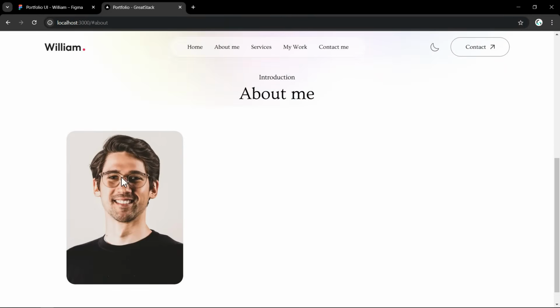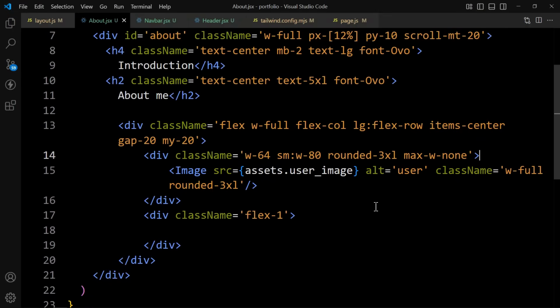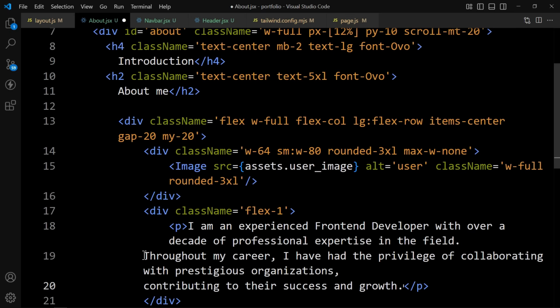Let's add the content for the right side of this About Me section. So in the right side, we have to add a small description. So here in this div, we will add the description in paragraph tag. So in this paragraph tag, let's add the text like this.